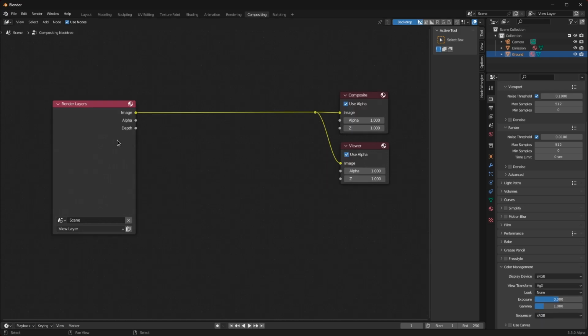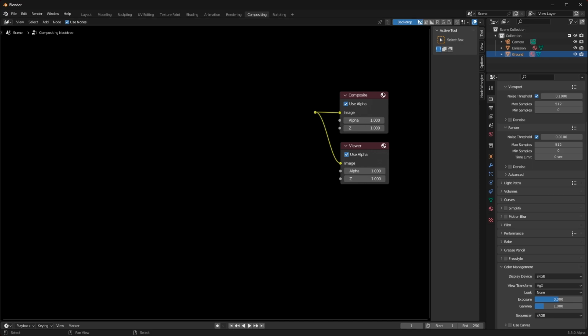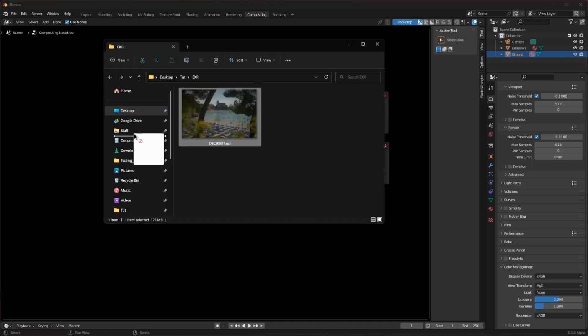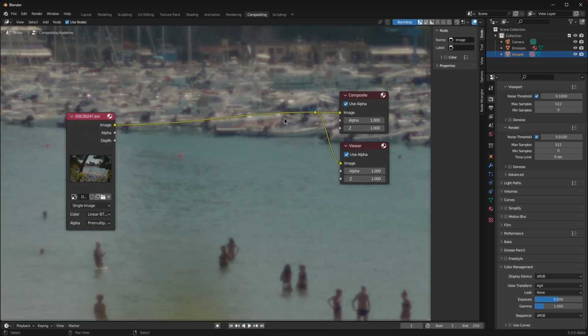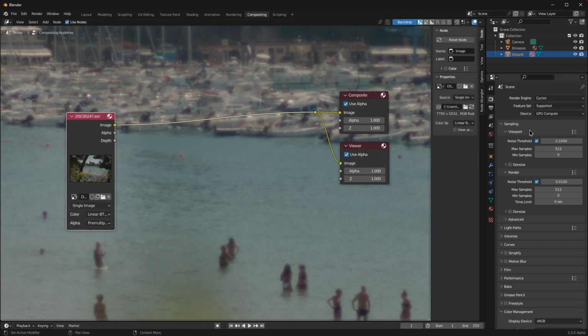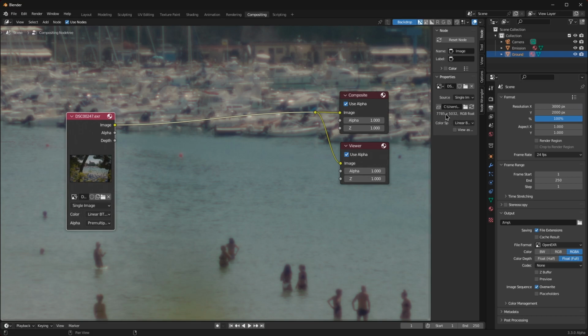Here. Now, instead of this render layers, we'll need our input image. So just drag and drop, connect that to the composite and the viewer, select the image and expand properties. Now let's go to output properties and let's copy these dimensions. We'll put 30% for developing, as it will be quicker to update the changes. Once I need to render it, I'll put it back at 100.